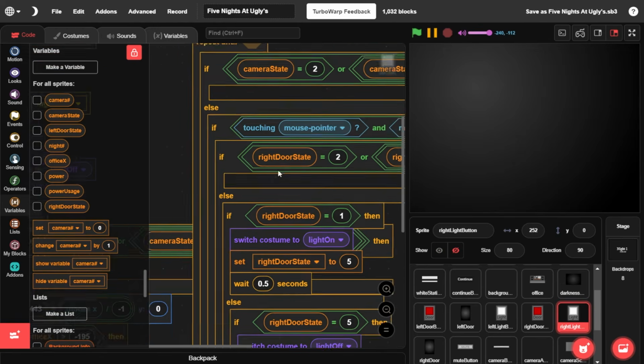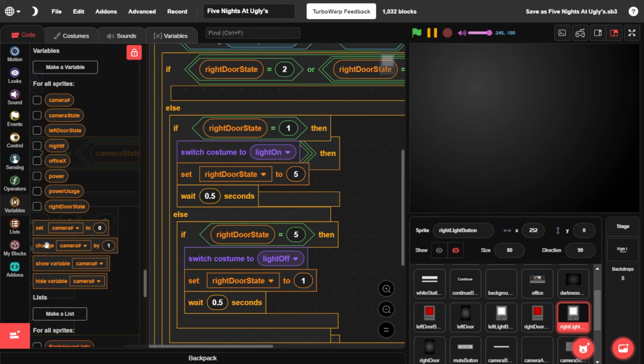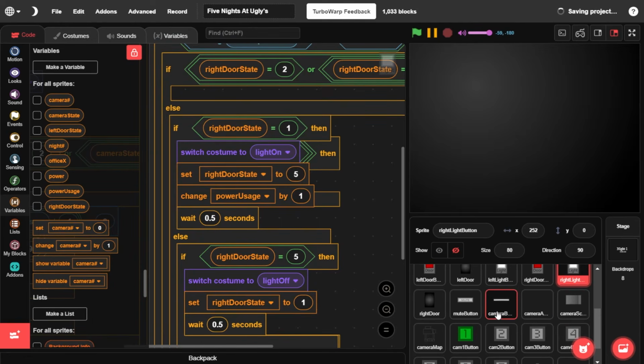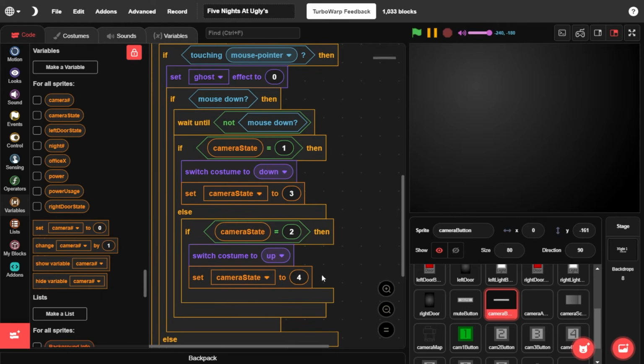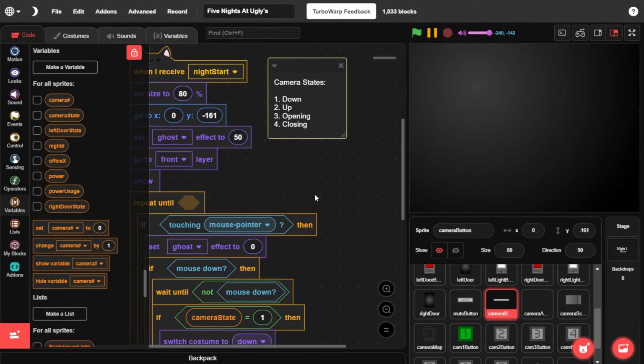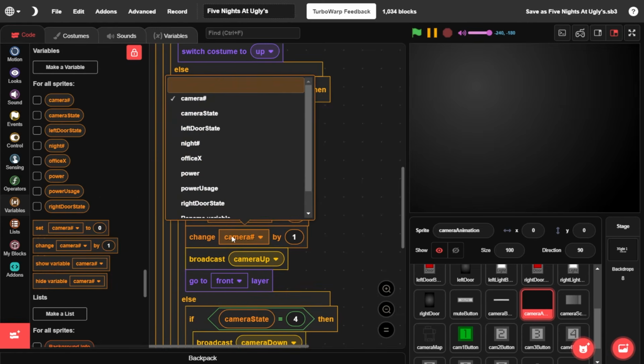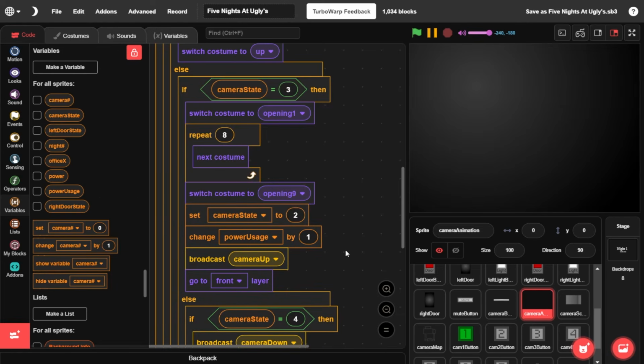Come to the right light button, and where it sets the right door state, we're going to change the power usage by 1. The other thing that wastes power is your camera. So we come to the camera button, and setting the camera state to 3 and 4, that's opening and closing, we want it when it sets it to up, which happens inside of the camera animation sprite. So under set camera state to 2, we are going to change the power usage. I'm going to say that the camera also uses 1 power, so we're going to change the power usage by 1.